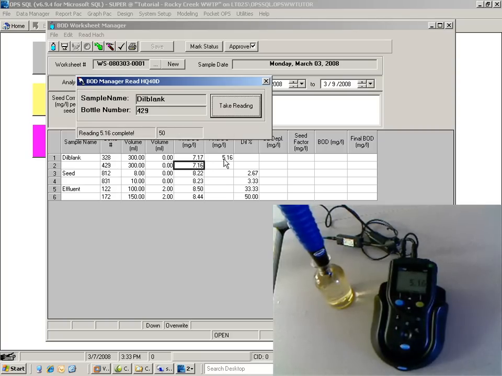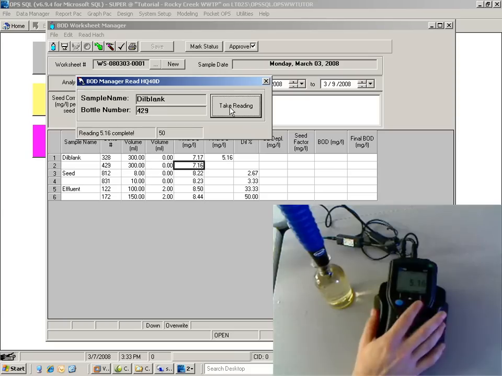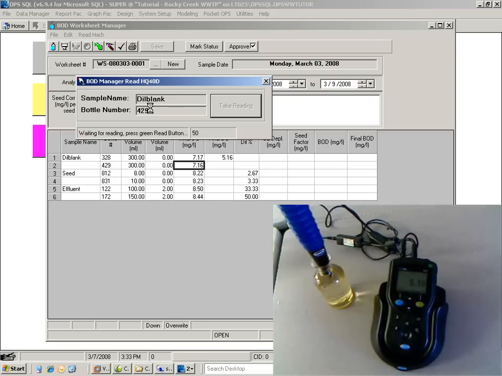Now notice right here, as I'm taking the reading, it's telling me I'm on my dilution blank sample, and I'm on bottle 429. Again, it takes that reading, and again, I'm going to move it to a new bottle.